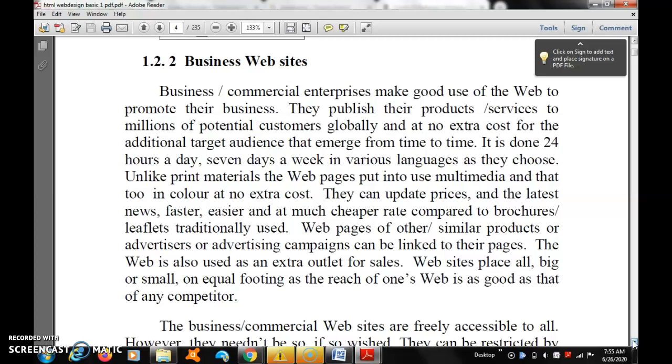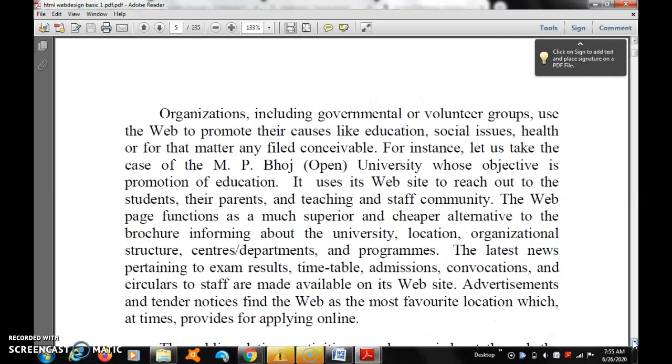The website plays all, big or small, on an equal footing. The reach of one web is as good as that of any competitor. The business commercial websites are freely accessible to all.